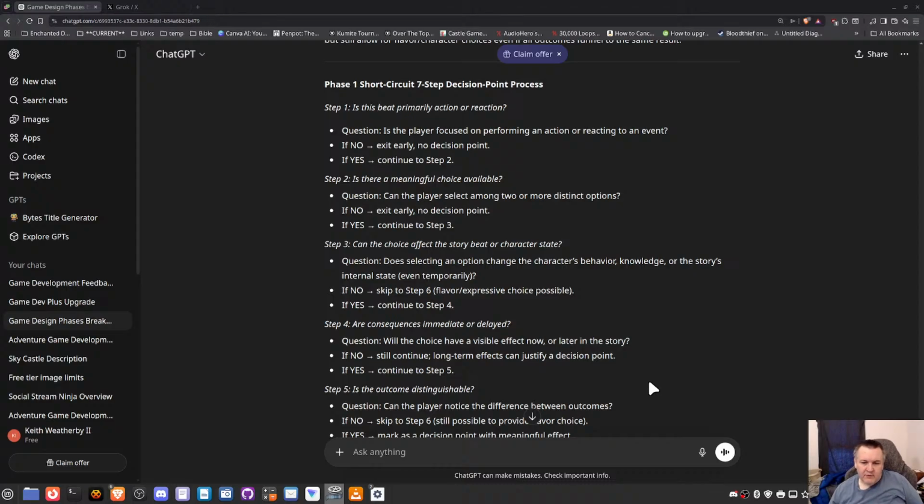Step 2: is there a meaningful choice available? Question: can the player select among 2 or more distinct options? If no, exit early, no decision point. If yes, continue to step 3. Step 3: can the choice affect the story beat or character state? Question: does selecting an option change the character's behavior, knowledge, or the story's internal state, even if temporarily? No, skip to step 6.